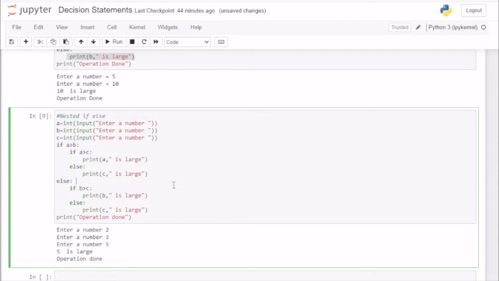So here, in this program, we have used the if-else nested structure. Inside if we have the if-else, and again inside else we have the if-else. This is the nested if-else structure we have used to implement the code.